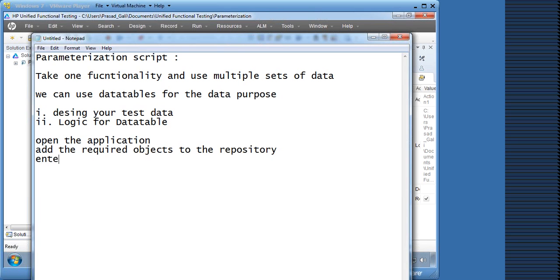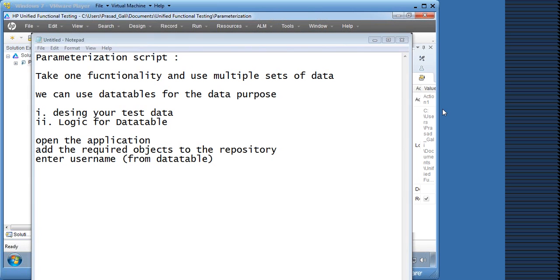Then what I have to do? Enter username. But here what I have to do? Enter username from data table. See, please try to understand this logic, and if you are having any issues or any doubts with this logic, you can always ping me.